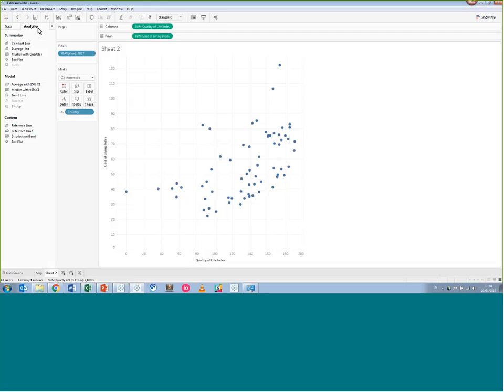The analytics tab lets you do a few things with your data. It lets you, for instance, add an average line, and depending what type of data you're showing, you can also add trend lines or use a k-means cluster to group your data together. I'm just going to go ahead and grab an average line, and if you drag and drop it towards the canvas, you get this pop-up box.